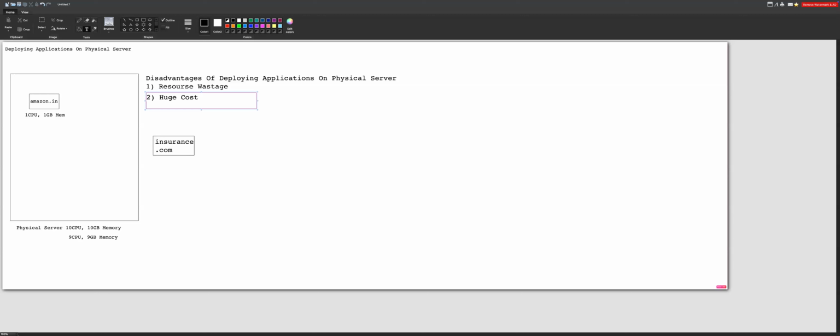So there is high maintenance. If you deploy your applications on the physical server, they incur very high maintenance. You need to maintain a separate team in your organization so that your physical servers are properly maintained. So there will be high maintenance if you deploy your applications on the physical servers directly. The third disadvantage that we have is high maintenance. That's it.